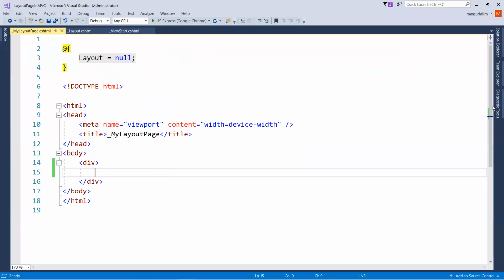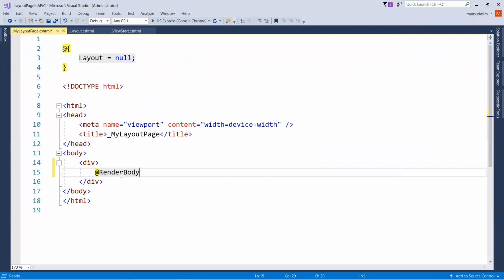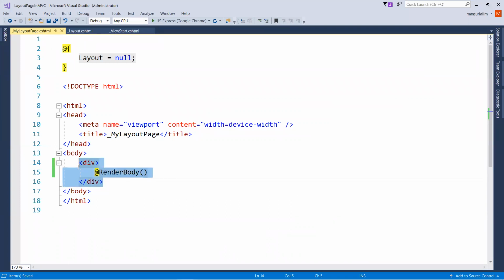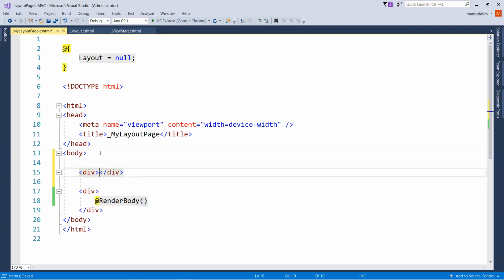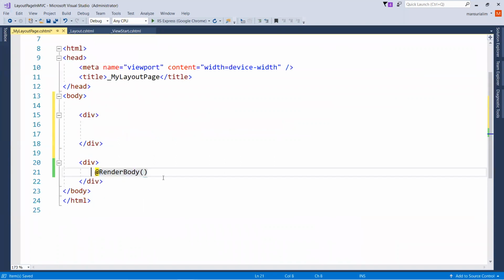So what we have to do here is render this body inside our layout page, where we have to render our content page. In this section we will render our content page, and if I have one more div here, this div is a part of our layout page. In upcoming steps, this area will be part of our component page. We will see these things in action.